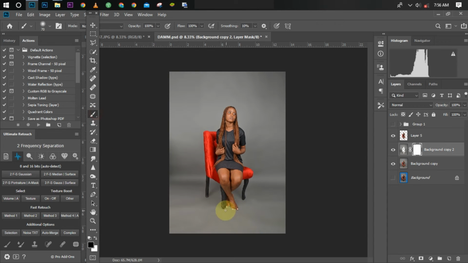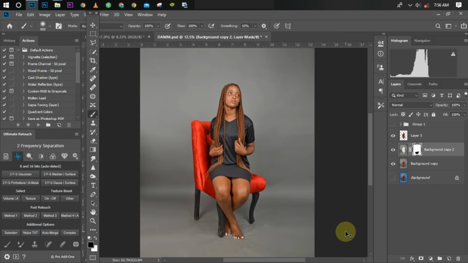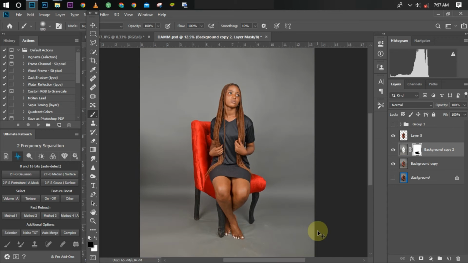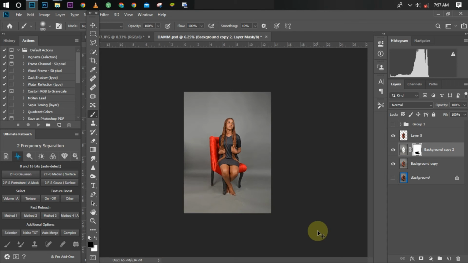This one is okay. Then I'll clean up the area. As you can see, the blemishes are returning. Okay, I think this is okay. It's okay like this. It's somehow realistic in nature. So we're done with all that for now.